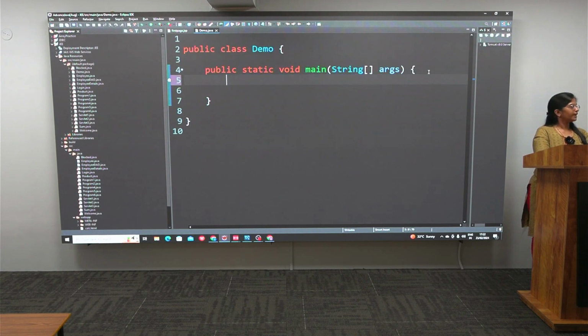Now, inside this I will be creating. How can I get current date and time? There is already a built-in class available. What is that? LocalDate is a class if you want to extract the current date. LocalTime is a class which helps you extract the current time.